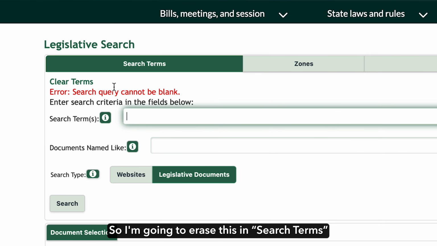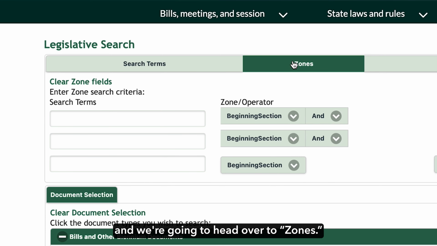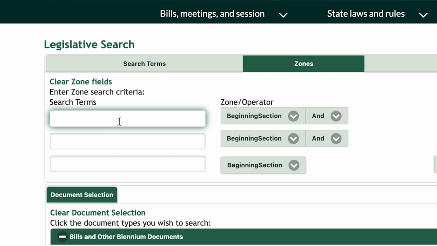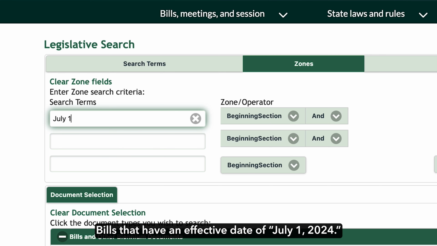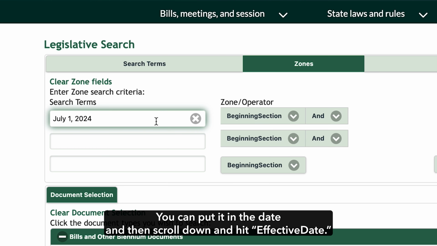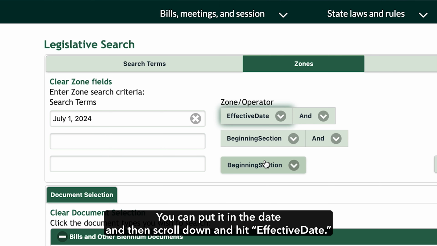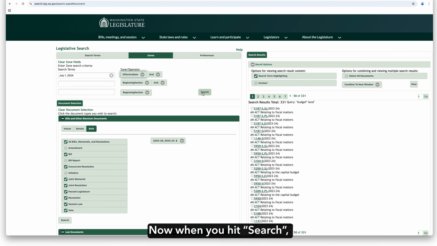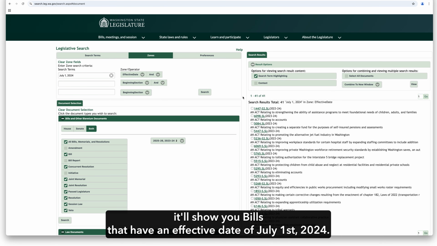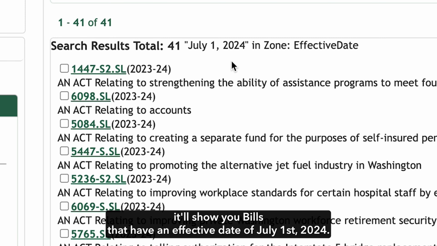So I'm going to erase this in search term, and we're going to head over to zones. So maybe you want to see bills that have an effective date of July 1st, 2024. You can put in the date and then scroll down and hit effective date. Now when you hit search, it'll show you bills that have an effective date of July 1st, 2024.